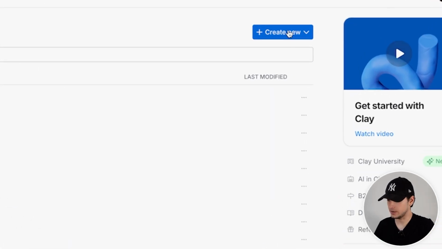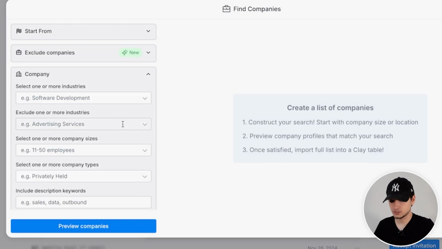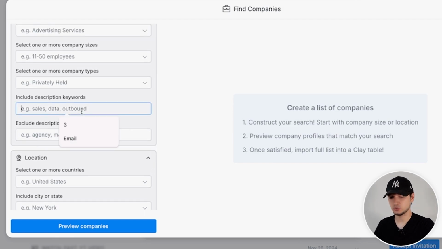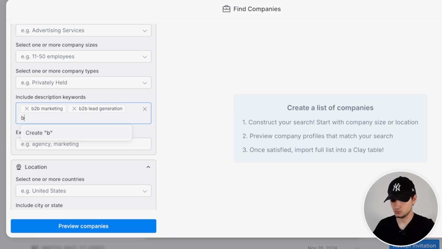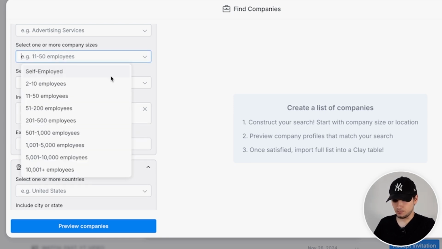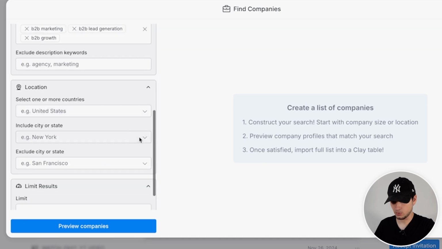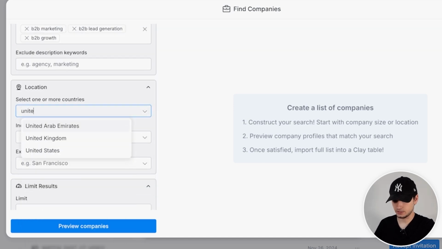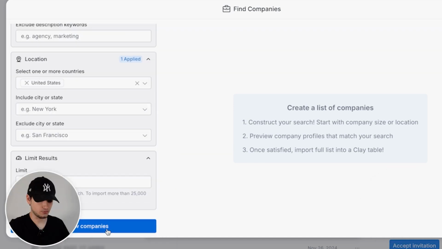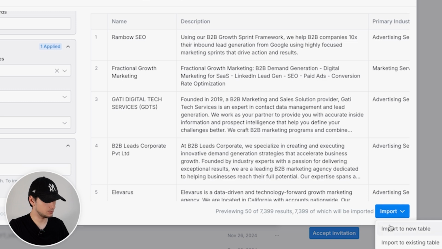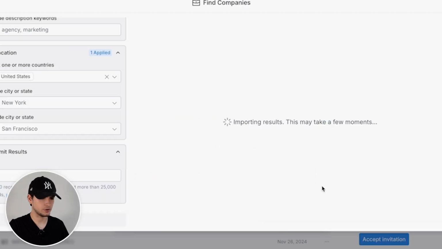Let's go on Clay, create new table, find companies. I would stay broad at the beginning, so I would say something like B2B marketing or B2B lead generation or B2B growth. Number of employees, okay. Location for sure, United States. Amazing. Preview companies, cool. Import to new table, continue for free. Now we will have a huge list because in B2B marketing you can have tools, you can have services, you can have agencies.